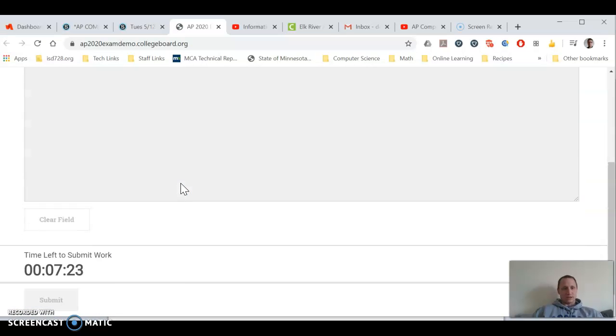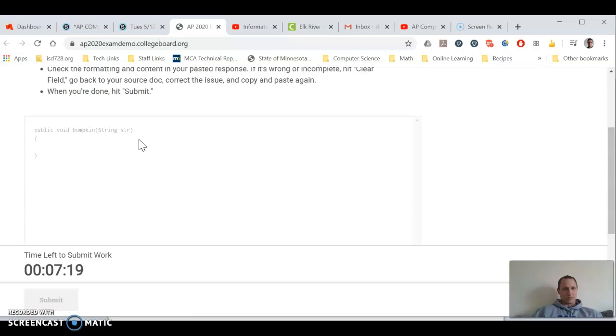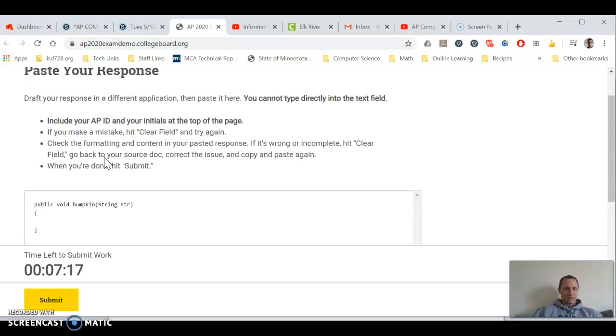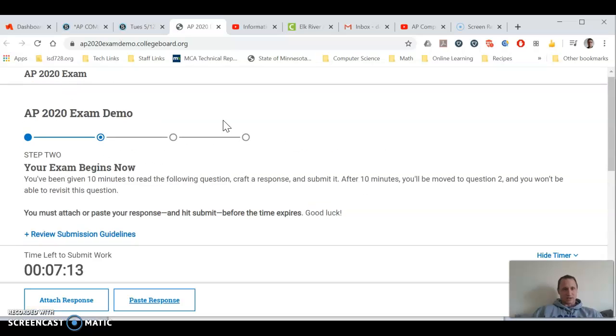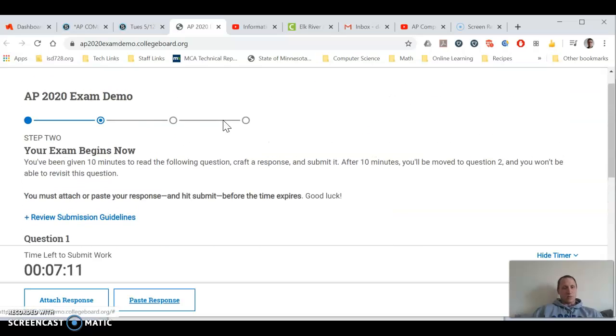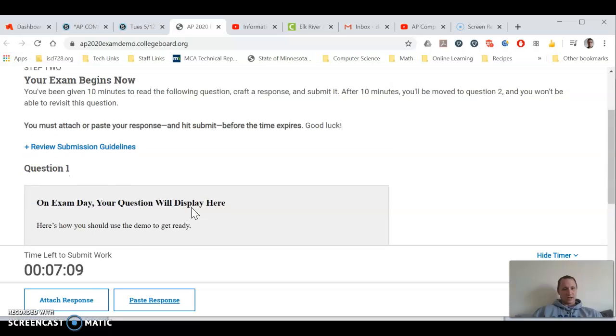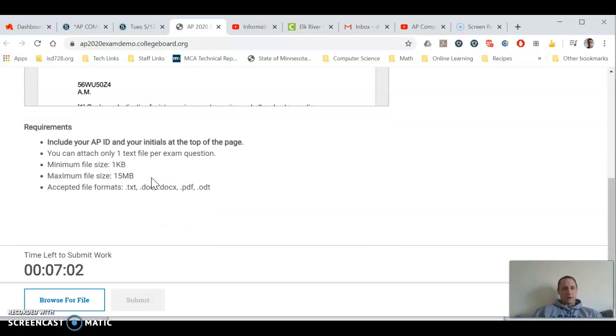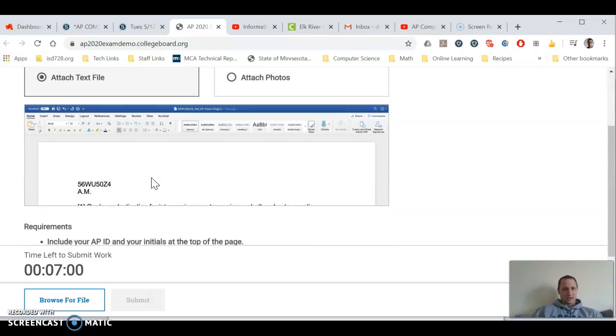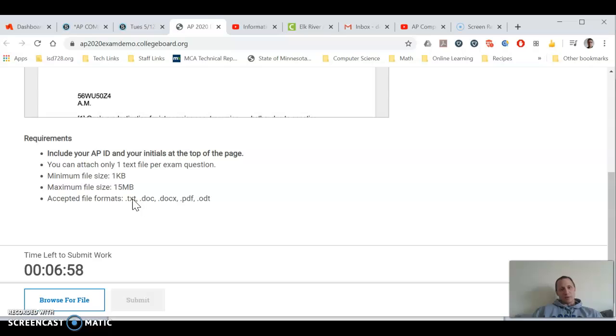Right, and again, the whole point of this is just for you to practice doing this, and make sure that it looks okay when you actually paste and everything. So however you plan to do it, give it some practice, and make sure that it's okay. I kind of did one of each. I did one where I pasted it, and then I just wanted to try attaching. And the only downside to attaching is, one, you have to know where your file is, right? And then two, these are the only file formats that are acceptable.